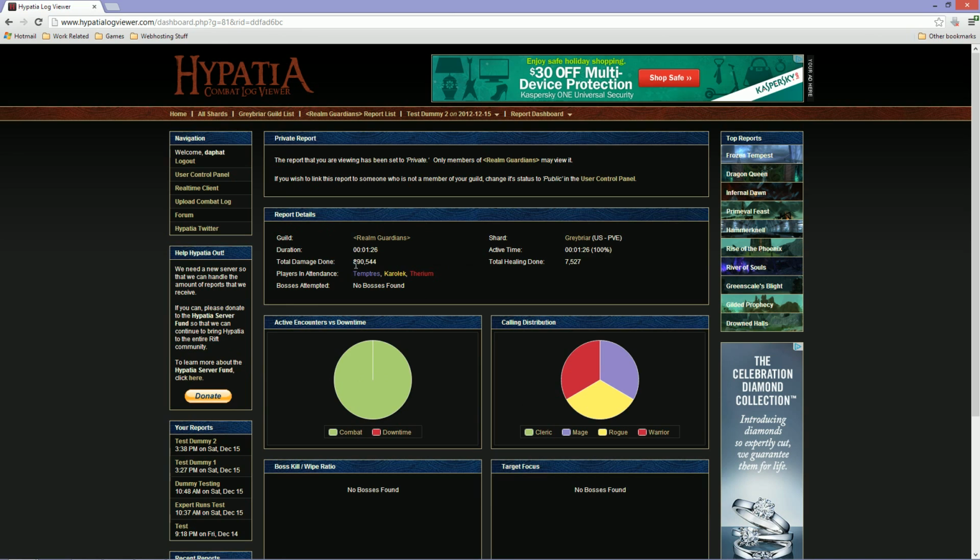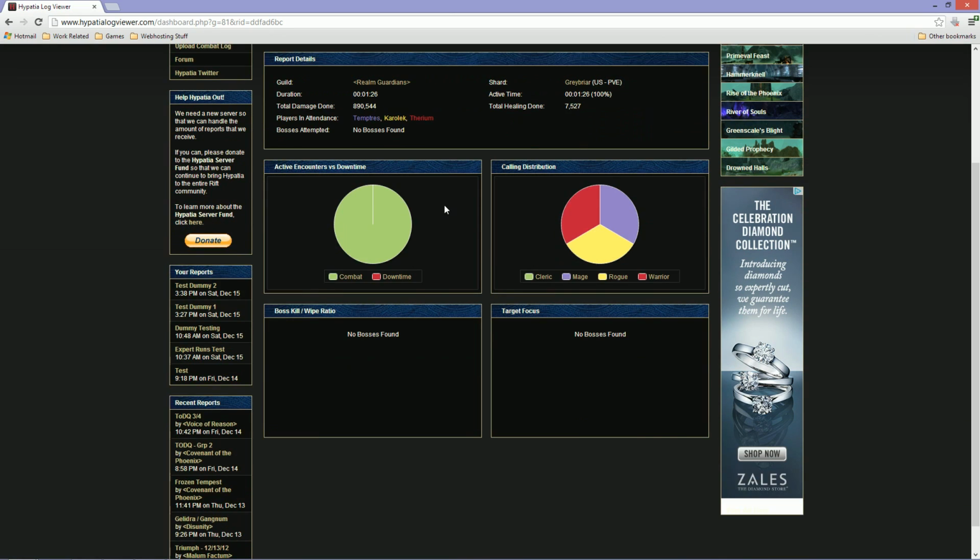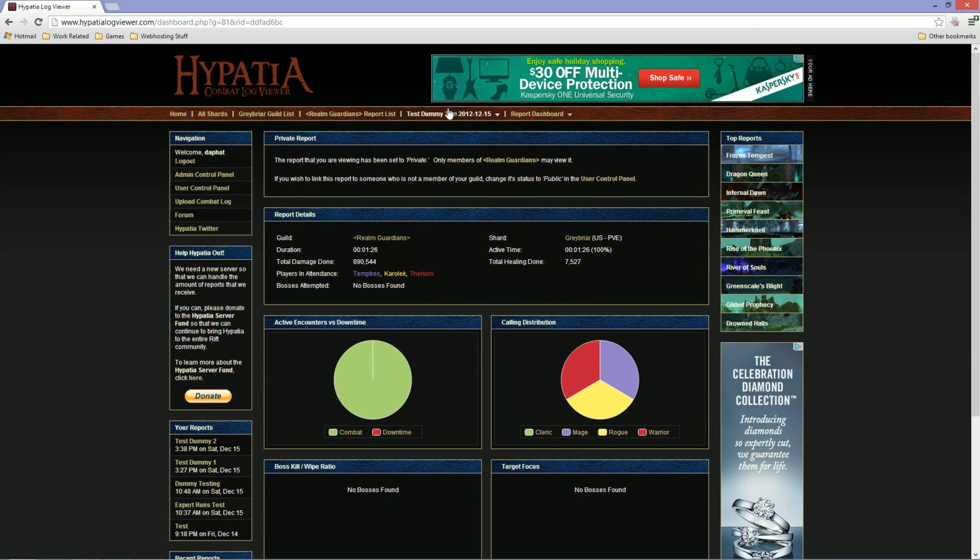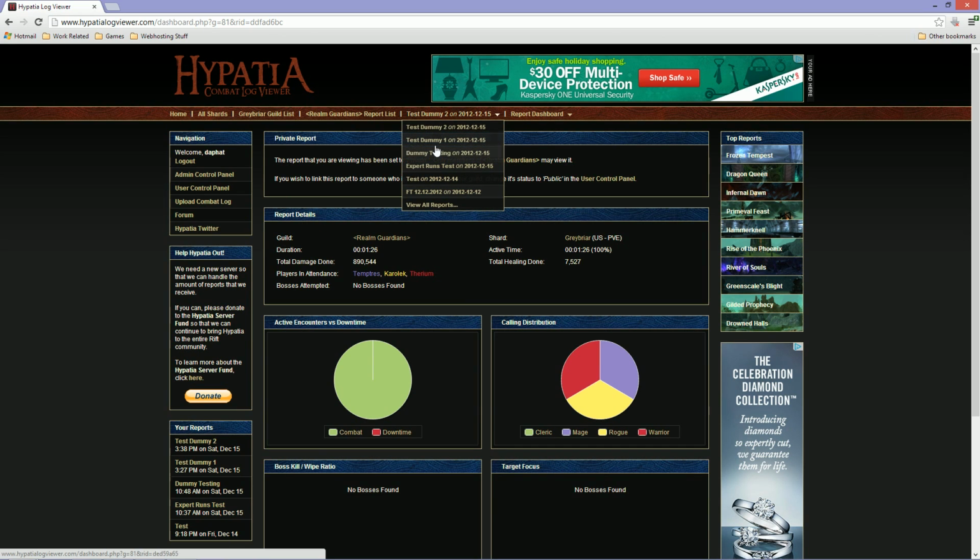As you can see, there are 3 players, or actors as they call them, in attendance, and there's no bosses found because obviously we were hitting the boss dummy. It shows the total healing done, the duration of the fight, how much total damage it was, and a few other pieces of information about the active time, how long we were active for: 1 minute and 26 seconds. The first page is just a breakdown of damage and contribution. So instead of sitting here looking at the test dummy data, I'm actually going to look at one of our raid nights as we were trying to down the first boss in FT. Give it a second to load up.